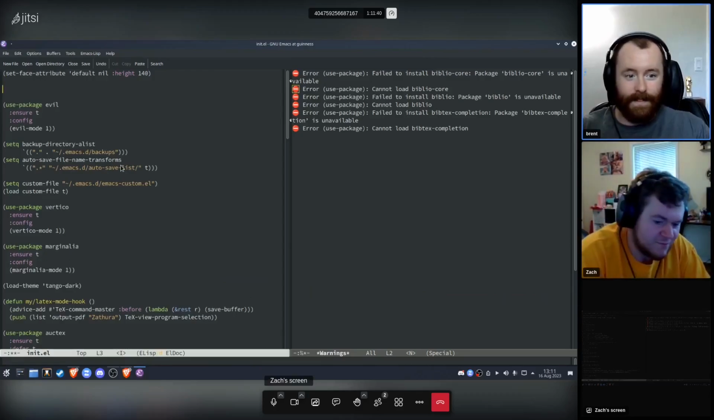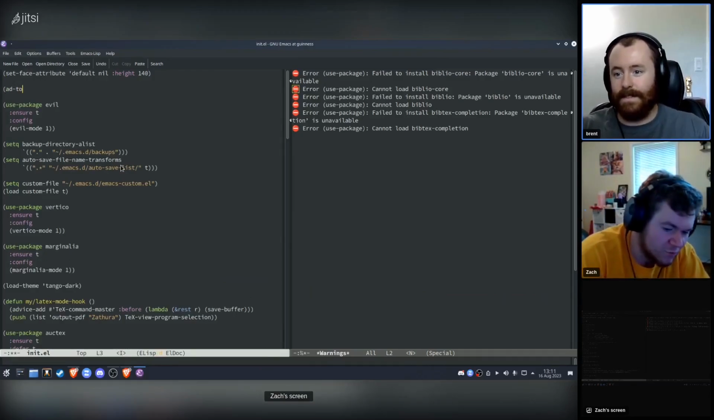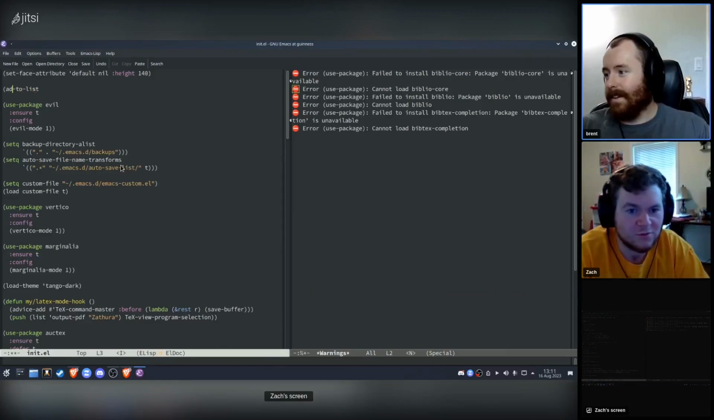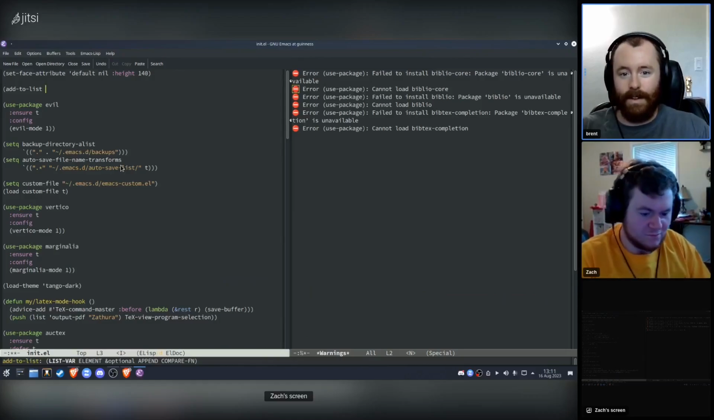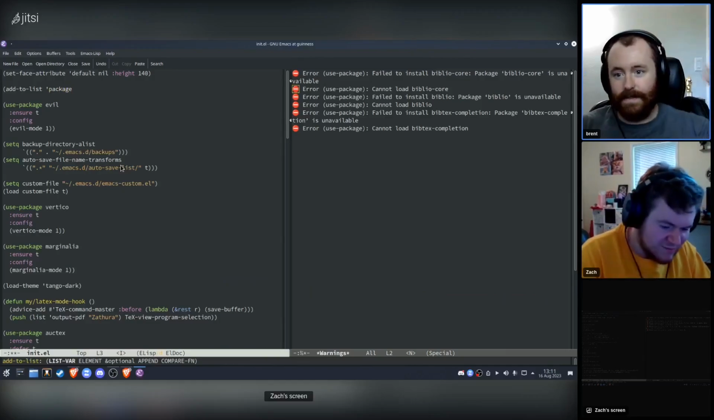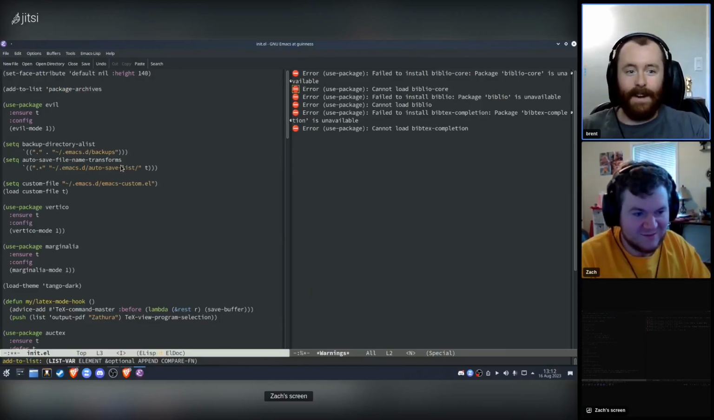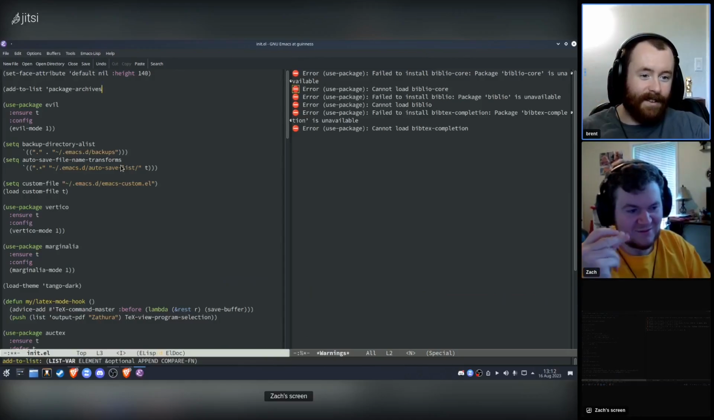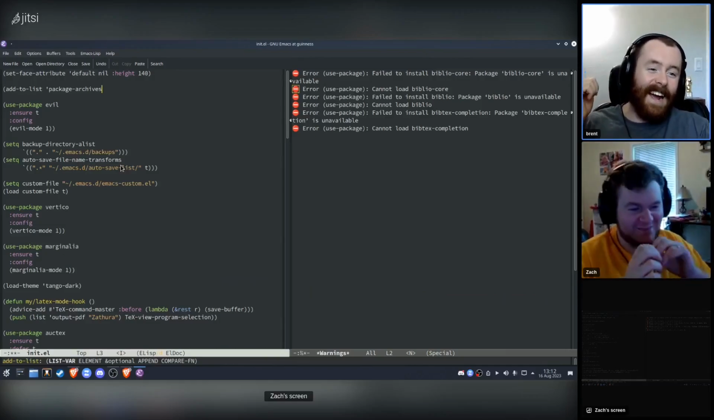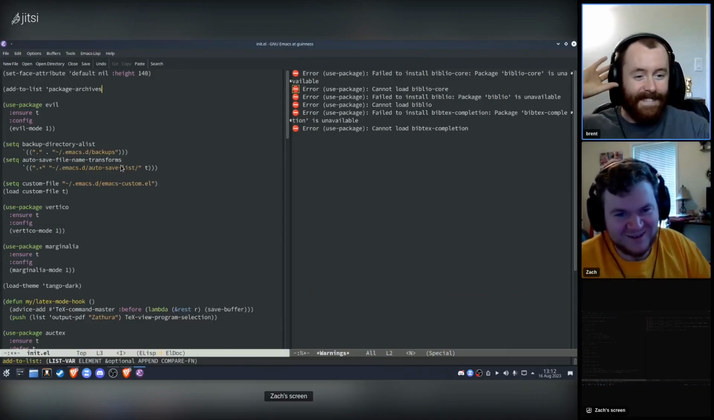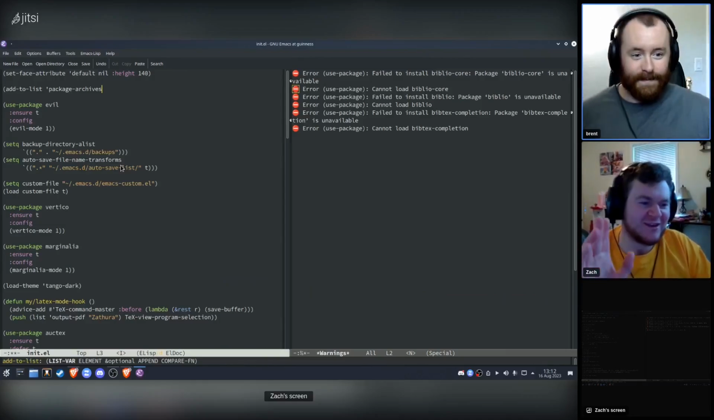So open paren, add to list. Add to list. Oh, probably needed 2 of them. Yep. Quote. Package dash archives. And I was thinking about subjecting you to this. I could make you look at all of these variables with Control HV, and we could read the documentation for the function add to list. I think that's a variable. That seems like an in-depth video for later.